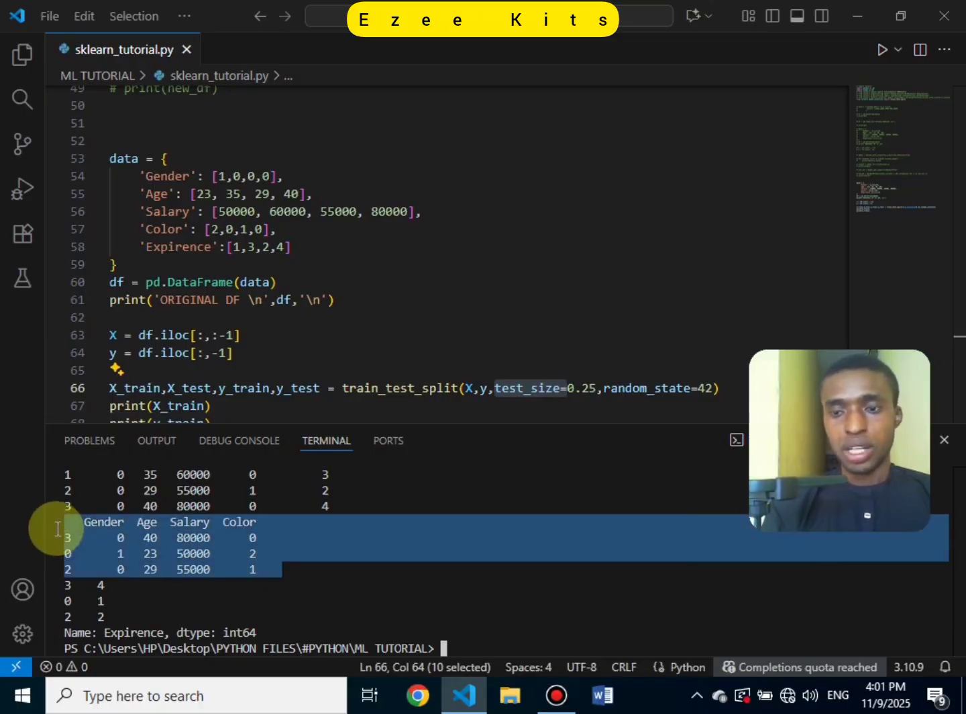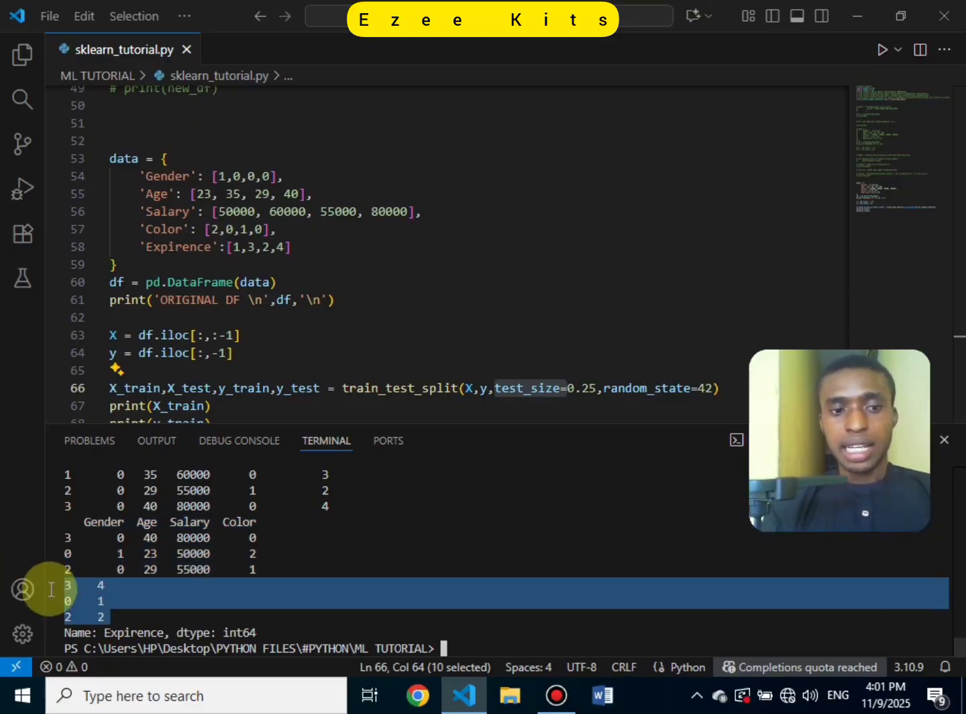So let's look at our X_train. This is the data we are going to feed our model, and this is the targets. This is the target that the model is going to see. So when we give it new data, different from what it learned from the previous data, it can give us a predicted output.